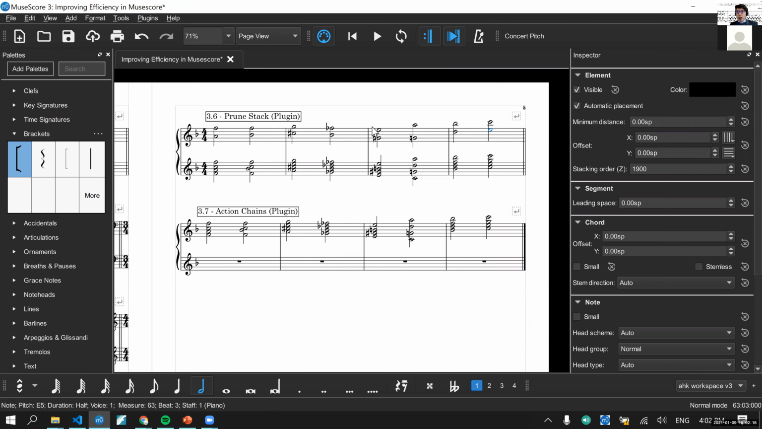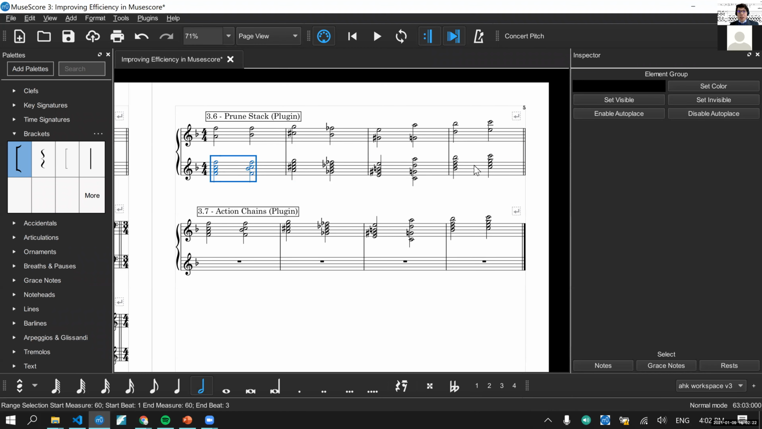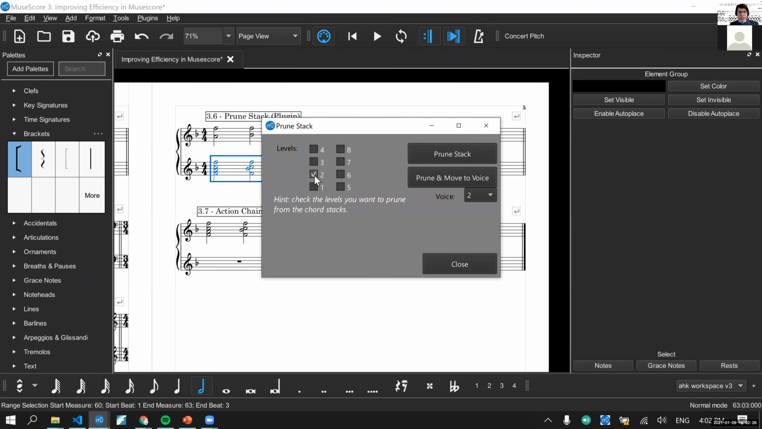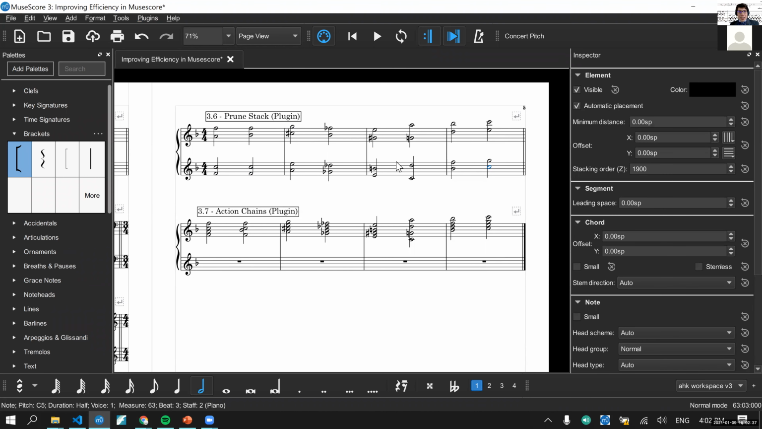It will cut out all of those notes that you don't want. And you can do the same here. You can go to Plugins, Prune Stack, and click 2 and 4 to cut out the second to bottom layer and the top layer to create the horn 2 and 4 line. And that will do it.